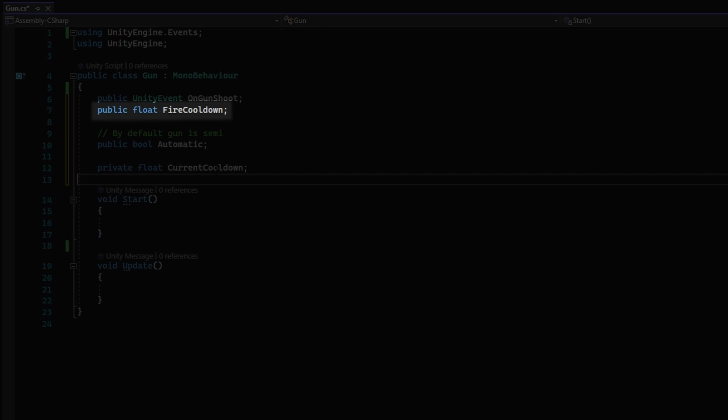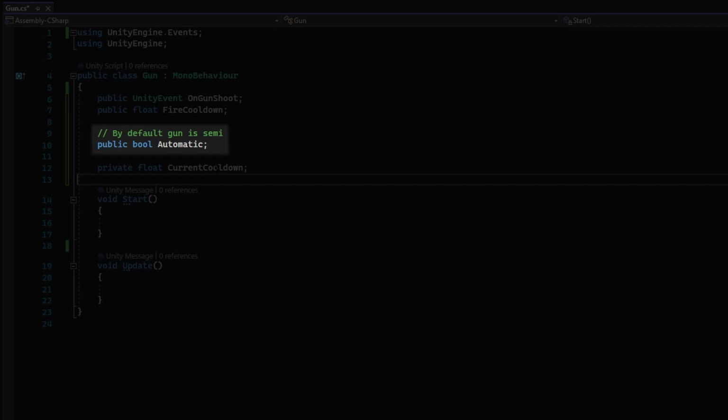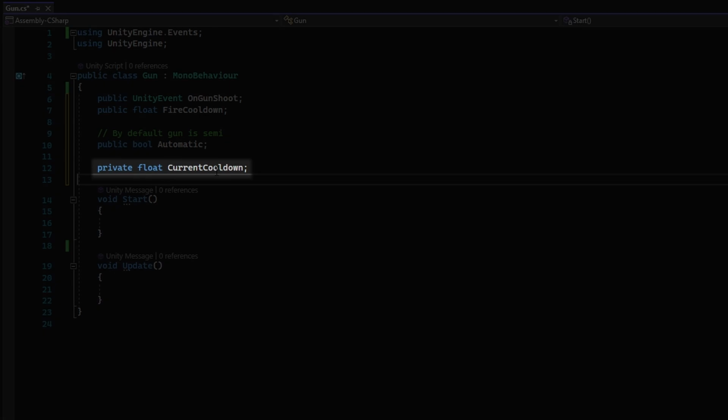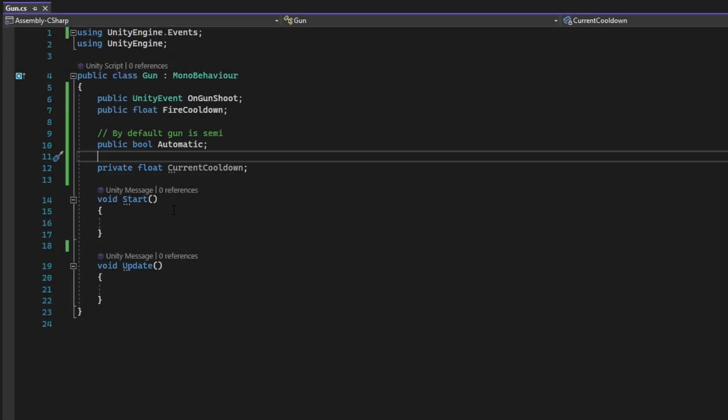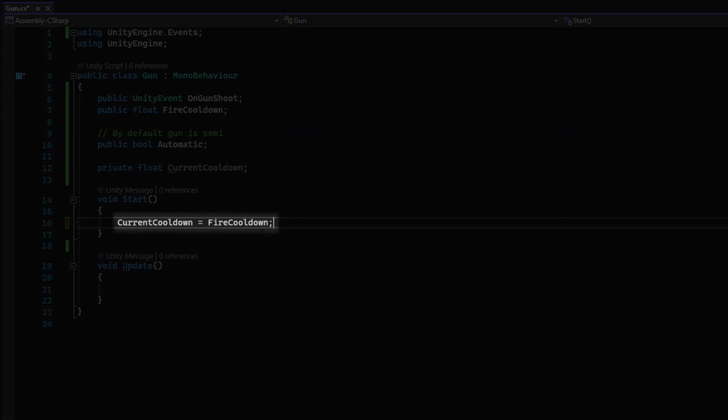The fire cooldown will be the number of seconds that will act as a buffer between firing. The automatic boolean variable will determine whether or not a given instance of the gun is an automatic or semi-automatic gun. Lastly, the current cooldown variable will store the current cooldown of the given weapon instance. Now in the start function, all we will do is set the current cooldown to be the fire cooldown.